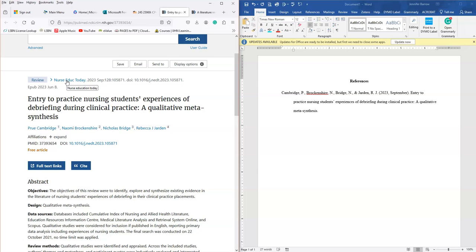The exceptions to that are going to be words like a, for, of, the, that are not the first word. So in this instance, Nurse Education Today, all of that's going to be capitalized. We also need to italicize it. So I'm going to type in italics, Nurse Education Today. I'm going to leave my italics on, and now I need to put my volume number, which is always italicized.